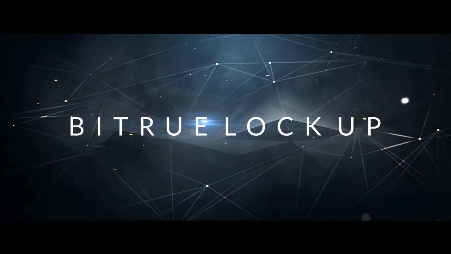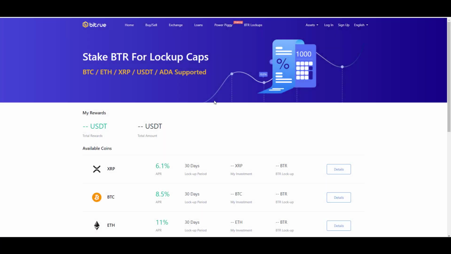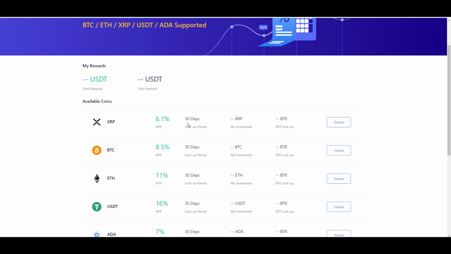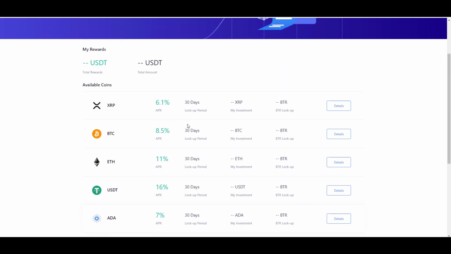Now in this segment, I'm going to show you guys how to get involved with Bitrue lockups. With this program, you definitely need to buy some BTR tokens. The rates that you see here compared to the PIggy are going to be substantially higher, but in order to benefit from these rates, you do have to lock up your token for 30 days. So with the PIggy, there's no commitment and you get paid daily. With the lockup, you have to lock it up for 30 days. You get higher rates and you get your distribution at the end of 30 days.